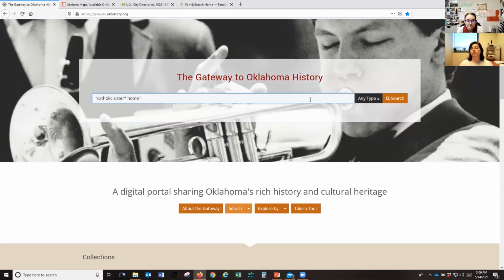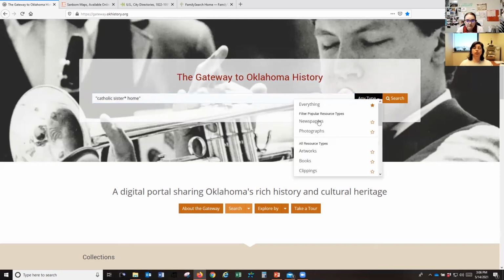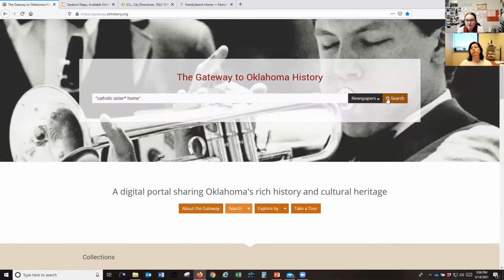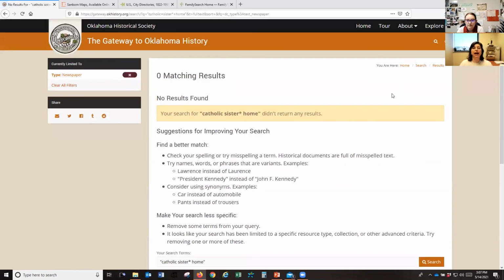enclosed in quotation marks. And if you want to narrow right away by what kind of resource you want, I have already seen what we had in photographs with Catholic Sister Home. I want to check only the newspapers. You can limit by resource type at that point too.